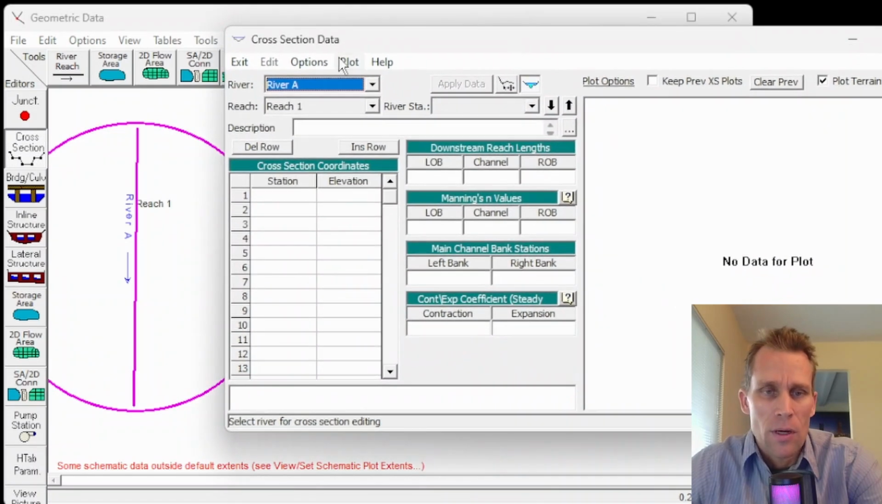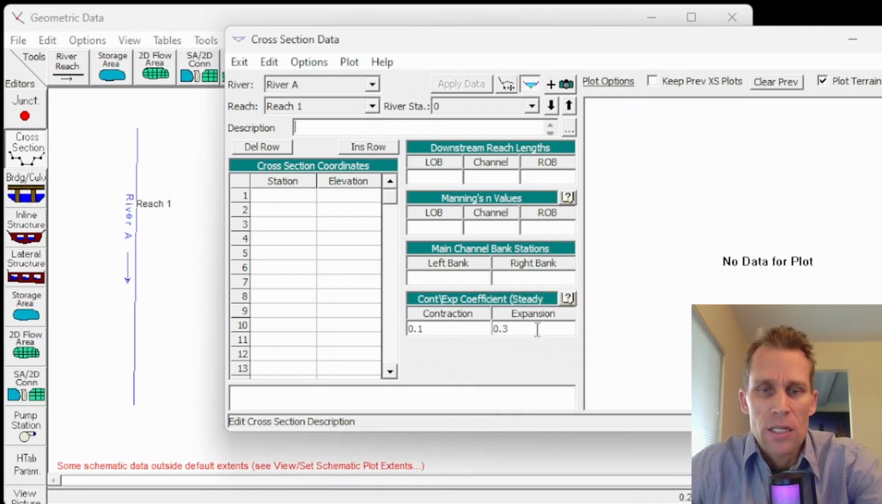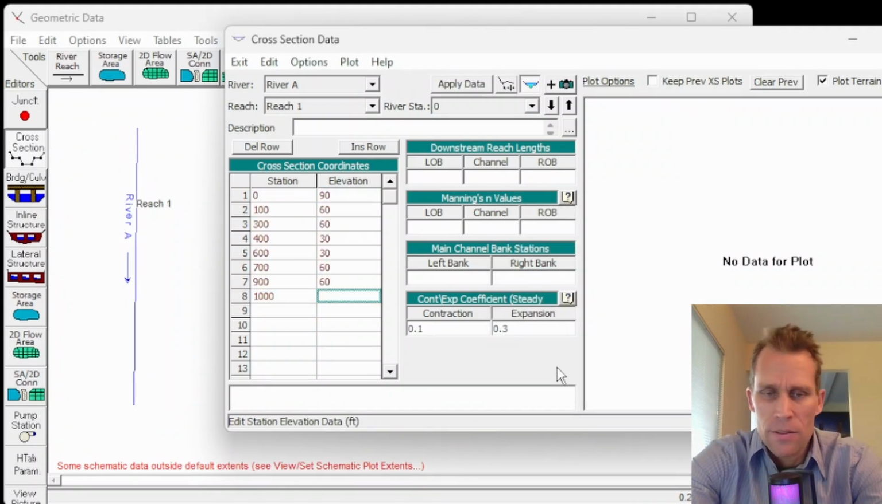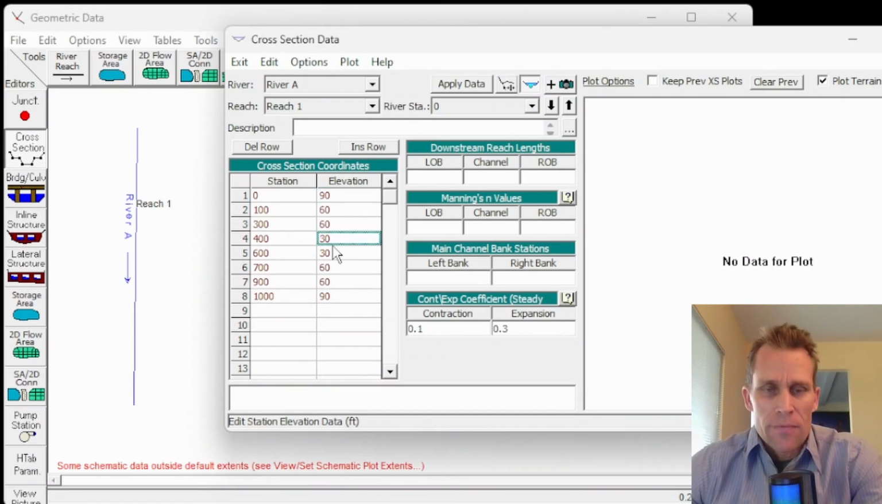So I'm going to use the same cross section I typically do here. Add new cross section. I'm going to start at river station 0 and then type in the coordinates here. Okay, there is the final coordinate. So it goes down from 90 to the overbank of 60 and then the invert of 30 and then back up to 90. The distance downstream is going to be 0 because this is the downstream most cross section.